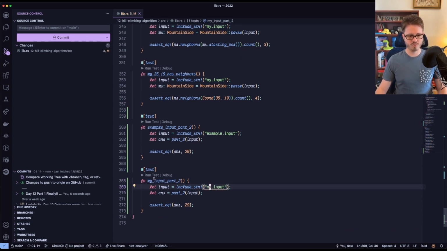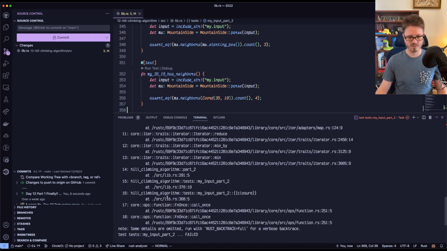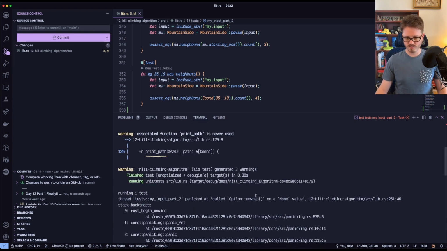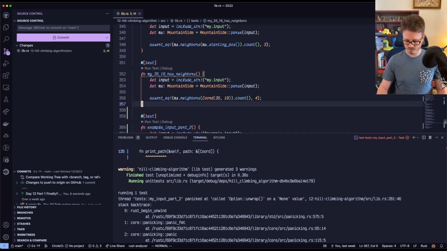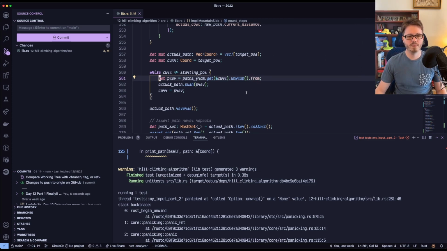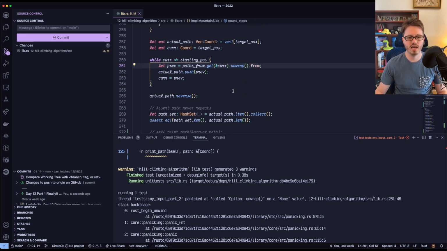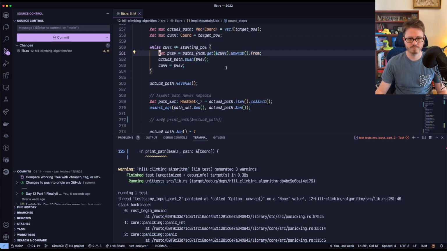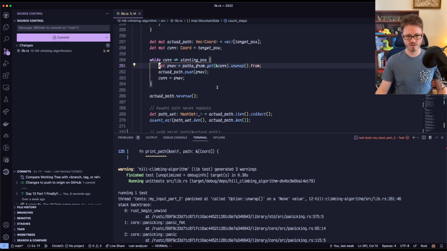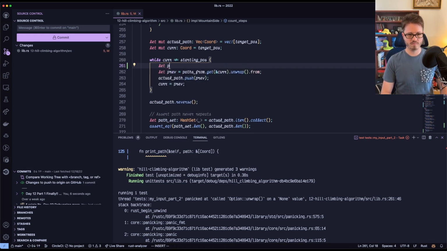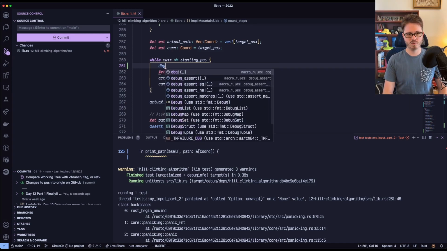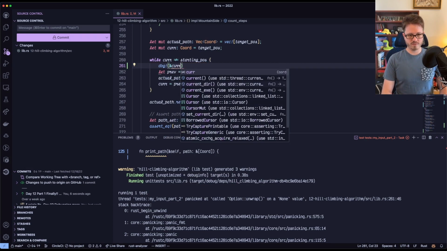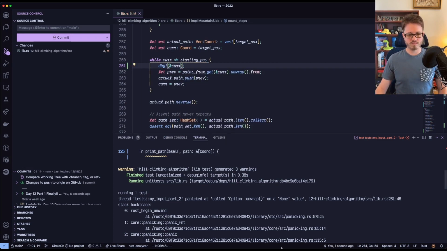My input, it's not going to be 29, but hopefully it's going to be the right answer, which is... Ooh, we unwrapped a none value. Ooh, awesome. 261. Where is 261? Ooh, it's when we are trying to get the actual path here. And paths from don't get okay, so well, I guess I don't want that. I just want to debug out current. Let's see what that does.